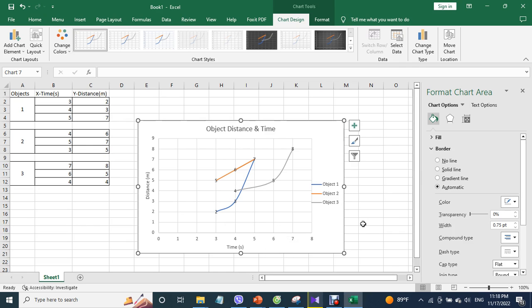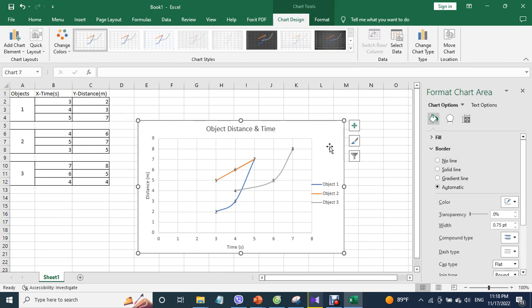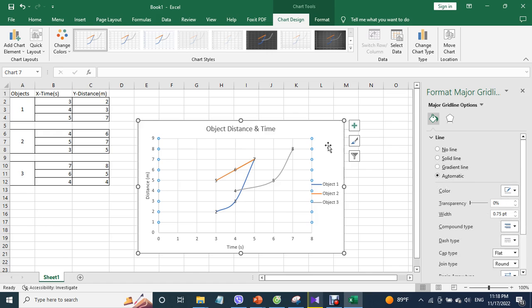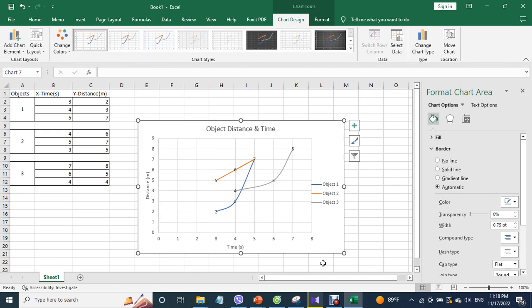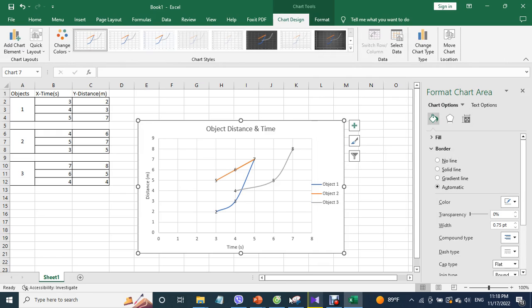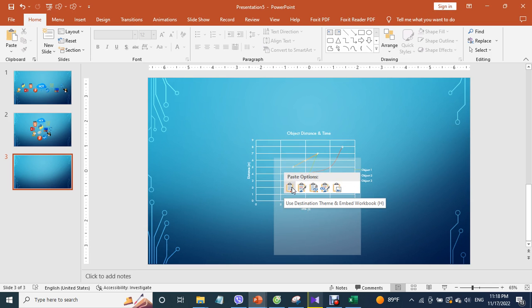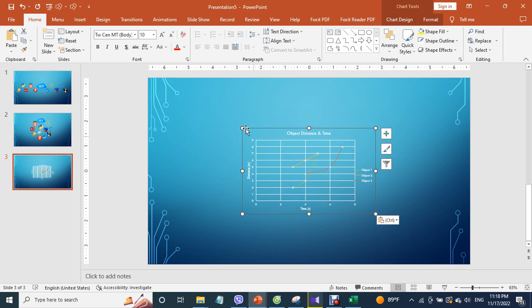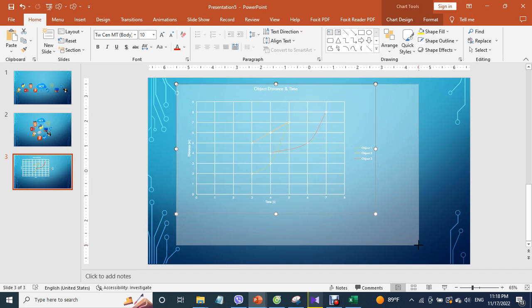So now you have the graphs, so you can copy. You can click here, and also you can click these border lines, and then you can copy, and then you can paste here. Paste. Okay, and then you can adjust like this.